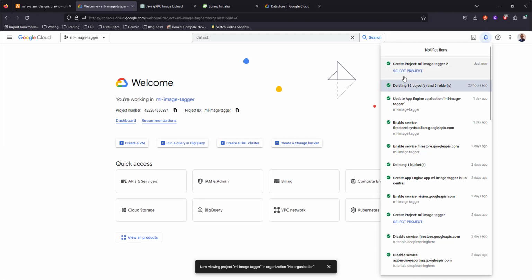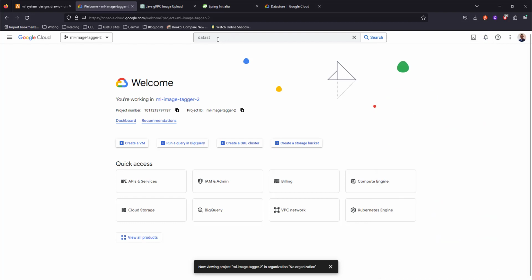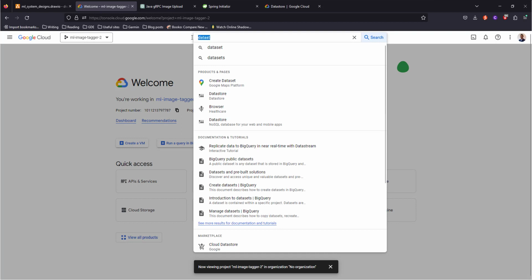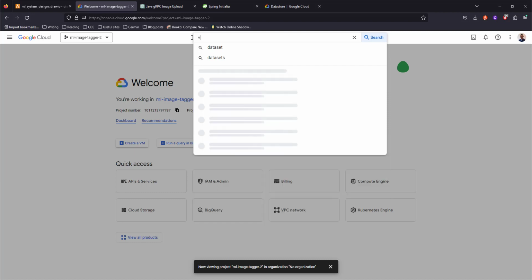Okay, so the project is created. So let's go ahead and select our project. Now you can see we're in the ML tagger 2 project. First thing, we have to enable a few different services. So GCS, you don't have to enable it. It's enabled by default.